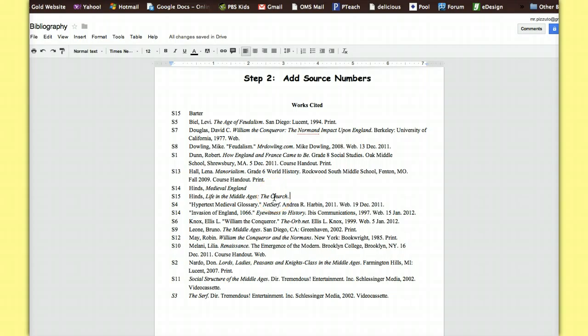You can also truncate a long title. So right here we could cut it down to Life in the Middle Ages, or maybe even just Life. It's enough so that the reader will know which one we're talking about. Now, for sources that start with a title, that's all that you're going to leave there. Okay? You're going to leave the title intact because it's the very first thing in that entry, and delete the rest of it. So that'll be just enough for your reader to know what source you're talking about.